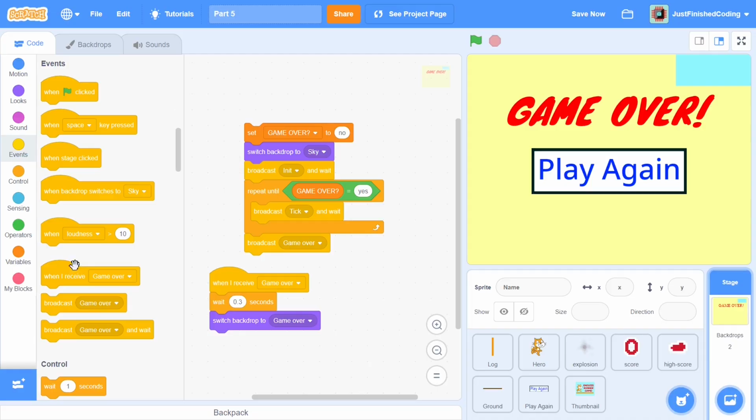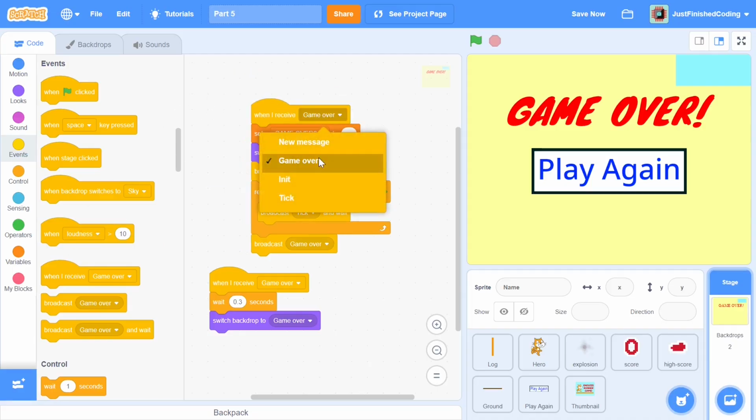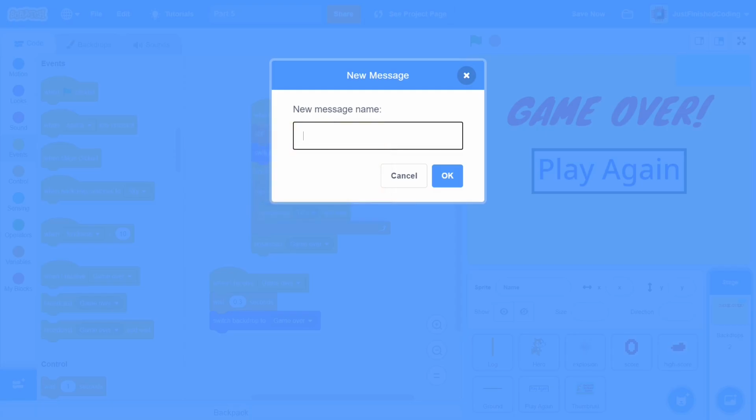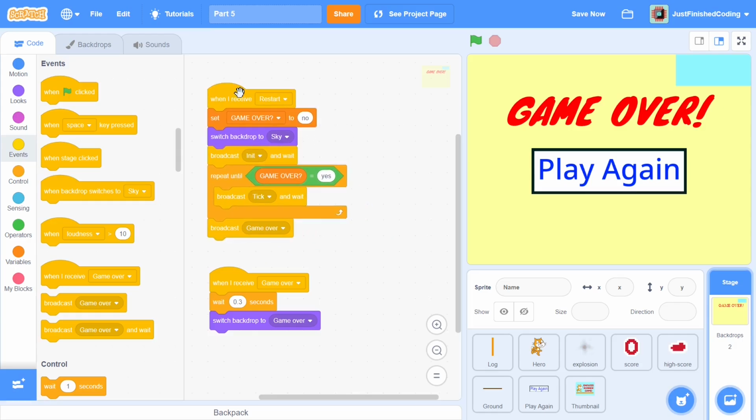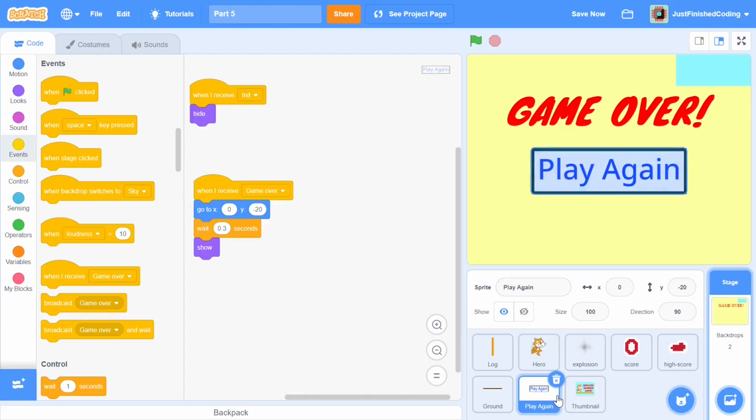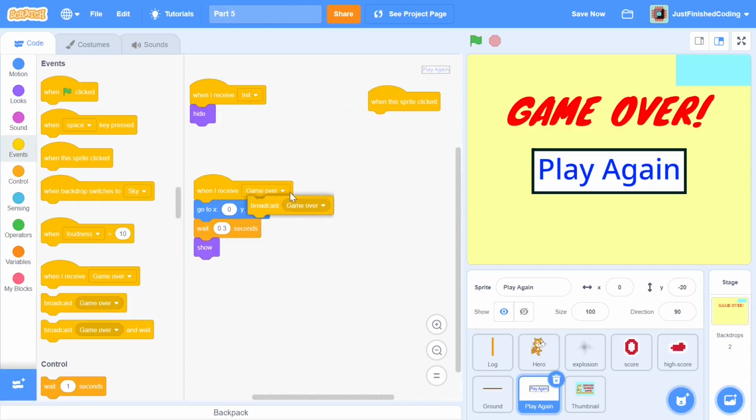What we need to do instead is to start when we receive a message. So say a new message, and I'm going to call this restart. You could call this anything you want. It just makes sense to call it restart because we're restarting the game even at the beginning. So when we receive restart, we'll do all of that, and we will be broadcasting restart from the play again button. So when the sprite is clicked, I will broadcast restart.